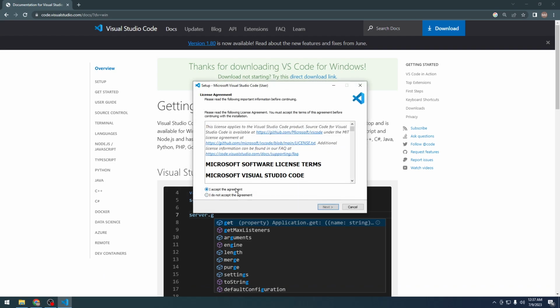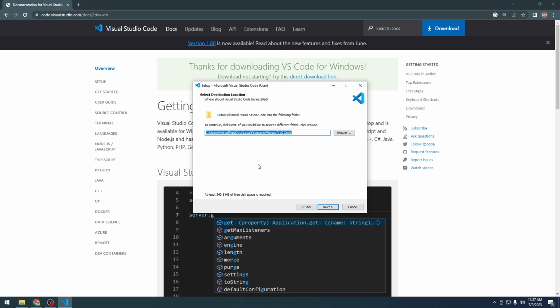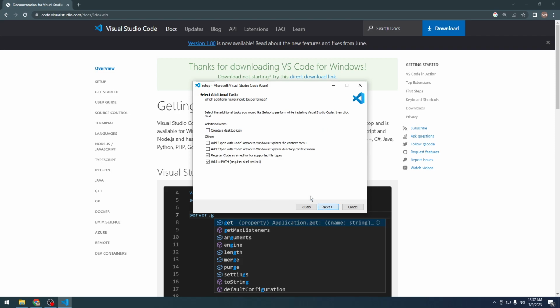It has opened up. I accept the agreement. Yes. Let's keep it in C. Okay, in C. Let's go. Don't create a start menu folder. Okay. Remember to tick these boxes. Open with code action. These will be of help later on.